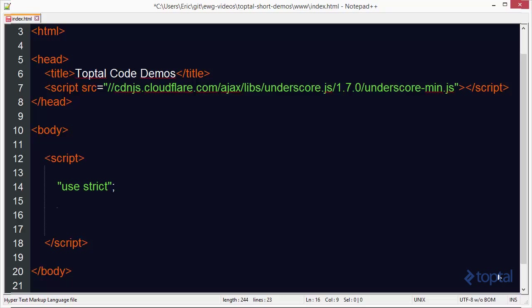In this demonstration, we're going to take a look at some of the functions that are available in the Underscore.js code library to work with JavaScript arrays. In particular, we're going to be taking a look at the first, initial, last, and rest functions.